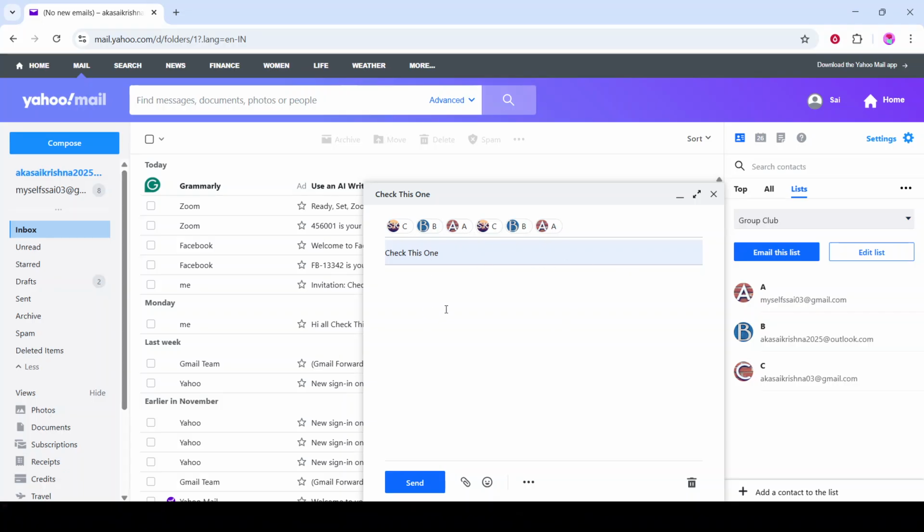That's it: quick, organized, and efficient. Create your list, save it, and enjoy sending group emails without retyping addresses every time.